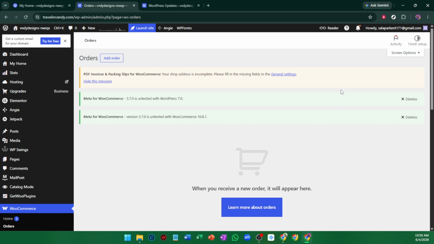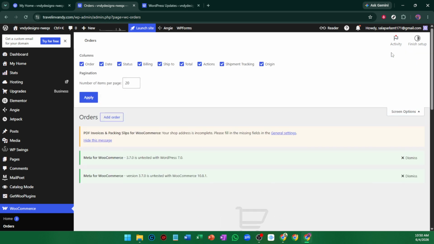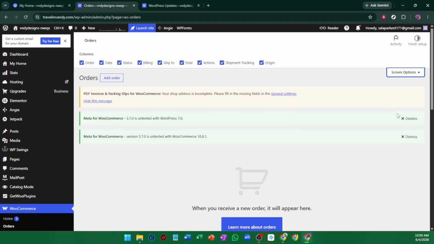WooCommerce gives you flexibility here, which is useful if you're issuing either a full refund or a partial refund. For example, you might refund one item from a larger order, or you may need to return only part of the total charge. Be sure the numbers are correct before moving on, since this is the key part of the process.